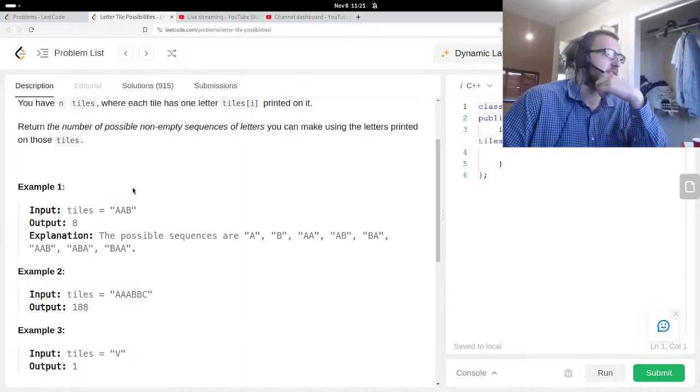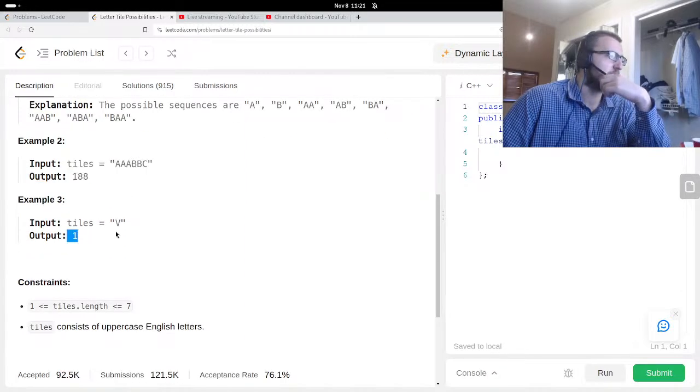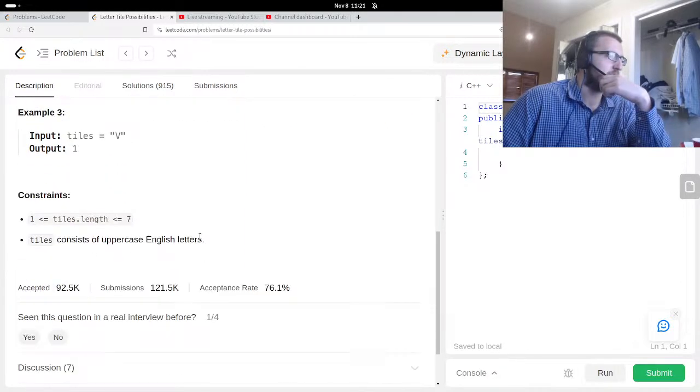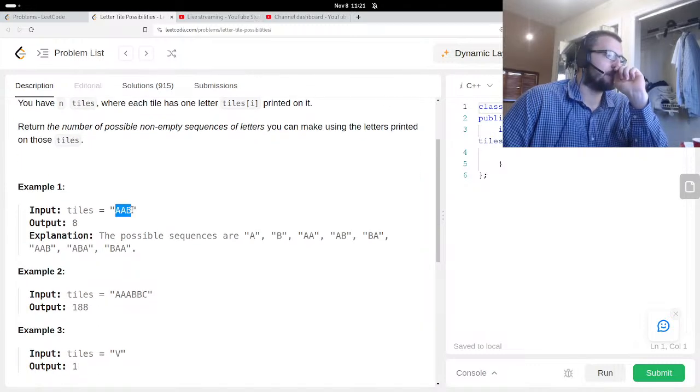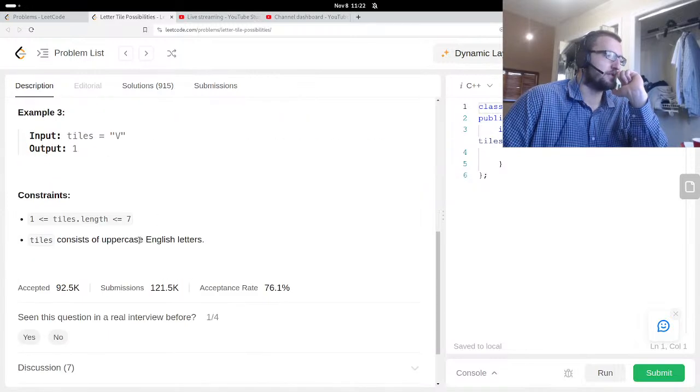Okay, I think I know what this is. The length is 1 through 7, uppercase English letters. This is a multinomial type of question, meaning it's the number of permutations divided by the factorial, right? The number of permutations divided by the permutations of each of the individual letters. These are all uppercase letters.